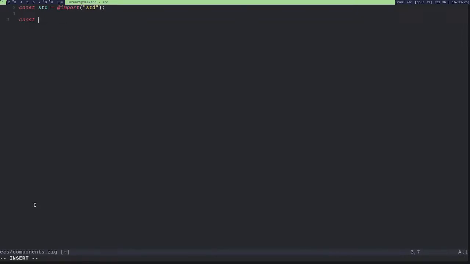So again, sparse set is a structure, and I will have a sparse, which is an array list with type. This will be just an index, so usize. And then I will have a dense array, which is another array list, again with an index. Okay.